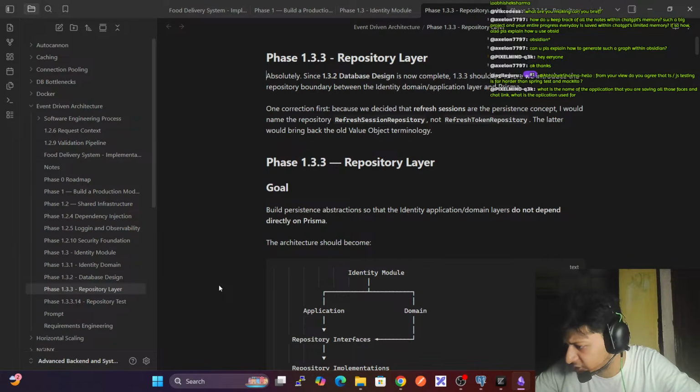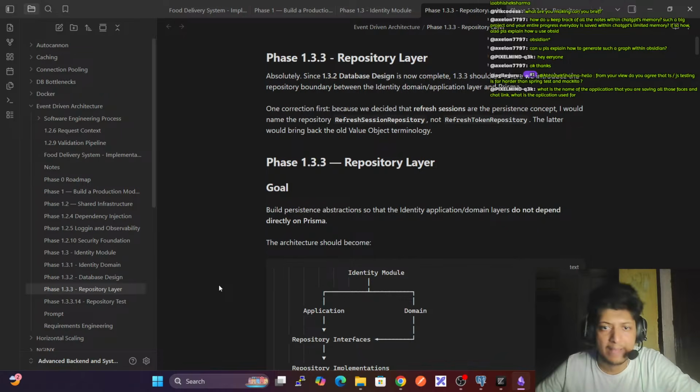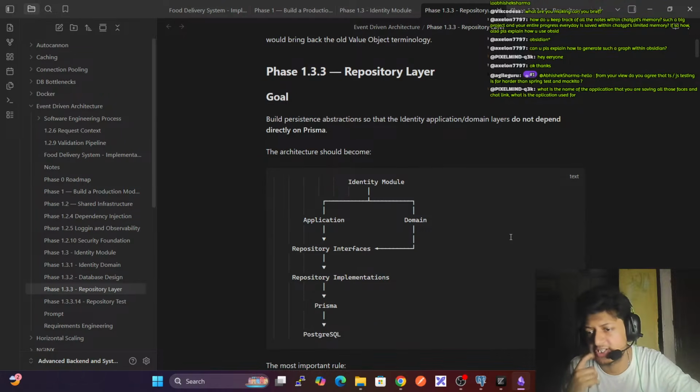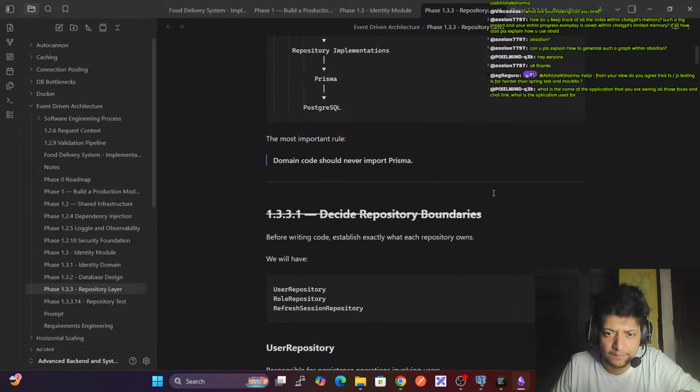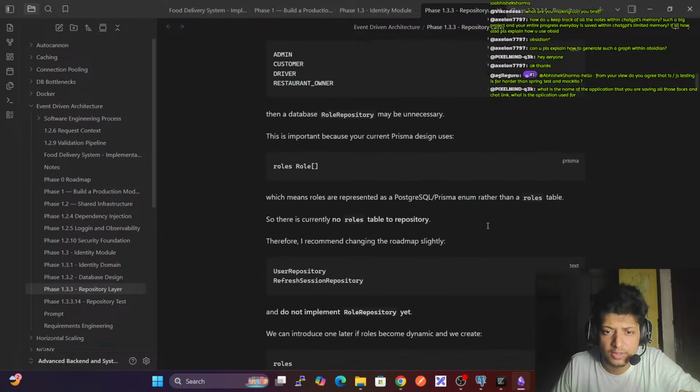Pixel, what is the name of the application that you are using for all this, the chat link? What is the application used for? The name of the application is Obsidian. Obsidian is an application that helps you manage all the notes and link them to each other. So this is very good. You can follow that.